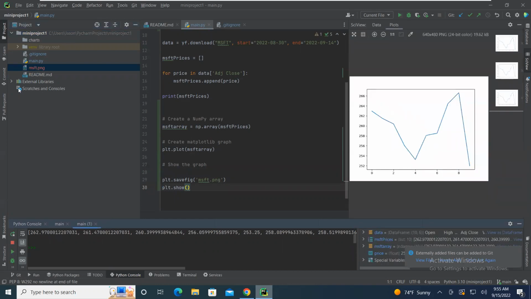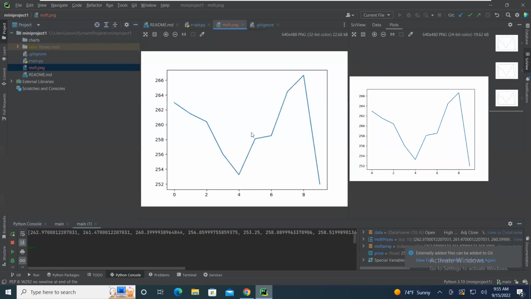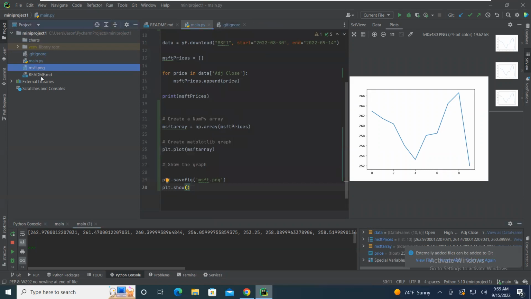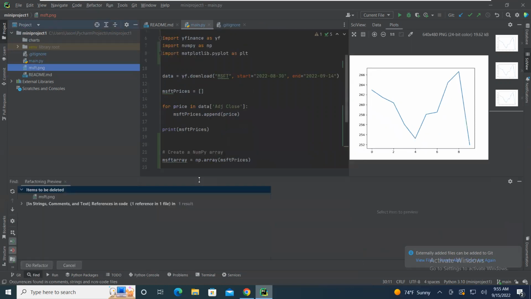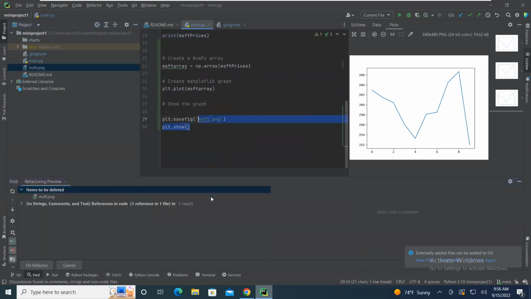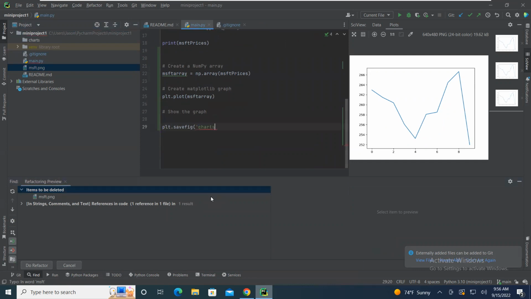Should get this to pop up. And if we have this Microsoft file over here, if we double click, we should notice that we have this PNG file now, right? So we got it to go ahead and save this file out here in the local file. We're going to go ahead and delete that. And we need to make sure it goes into our charts. So charts/msft.png.